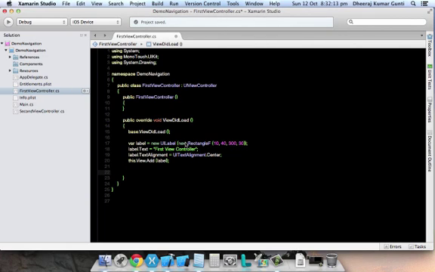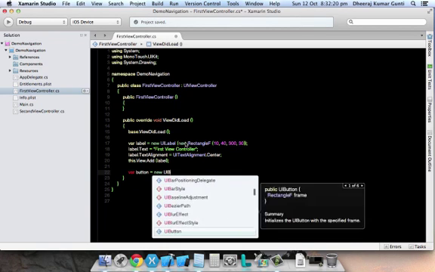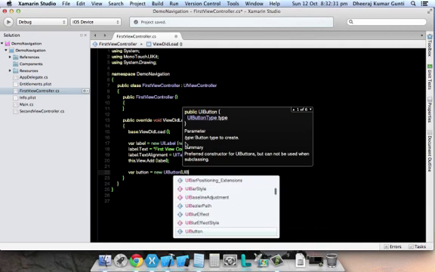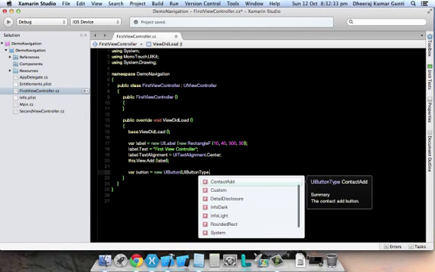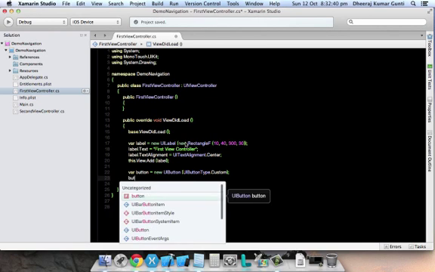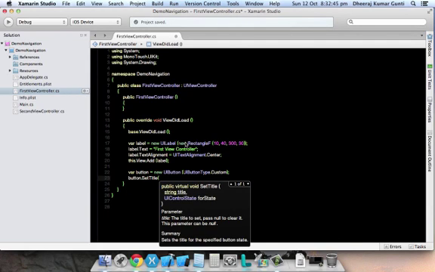One more thing, I want one more button so that if I click on it, I can navigate to another screen. So I'm instantiating a UIButton class. UIButton has a parameterized constructor, so we can specify the type of button we want to choose. Custom means you can specify whatever you want. So button.SetTitle can be used to specify the title.